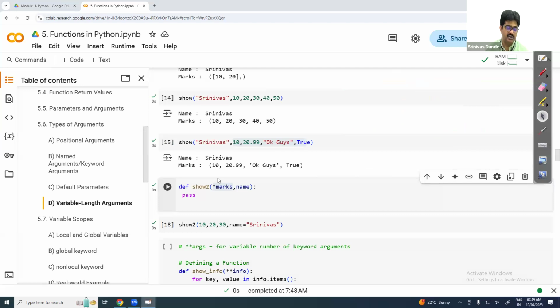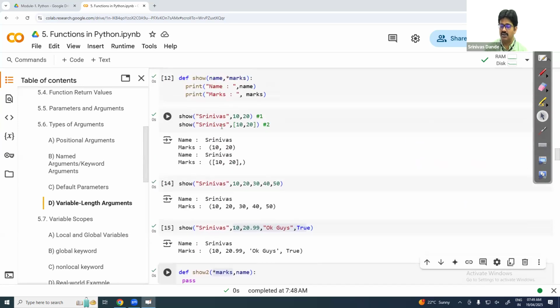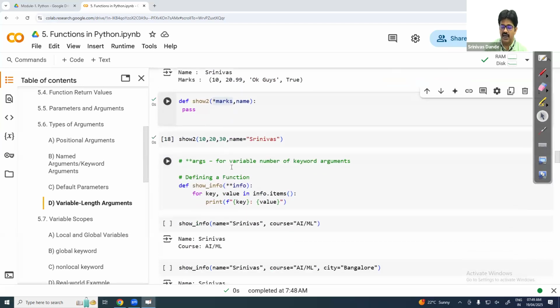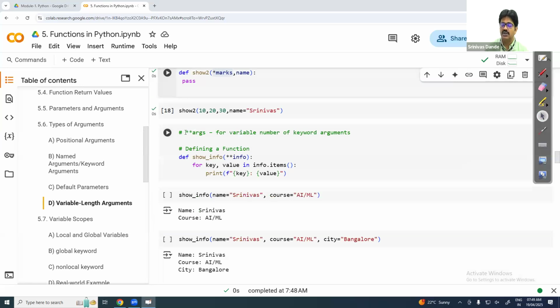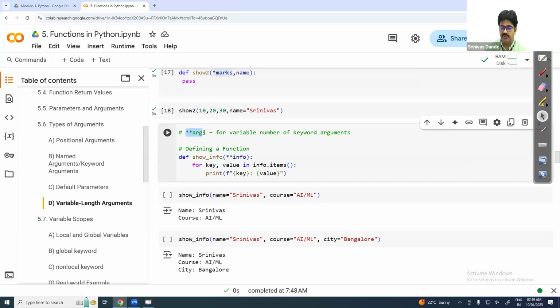Similarly, if you want to pass variable numbers of individual values, we can use the single star syntax. We have another concept for variable arguments: double star also we can use. When I use double star, that is for a variable number of keyword arguments. You remember keyword arguments are the named arguments, right? Keyword arguments are nothing but writing key comma value, the name and value. So we can also do that.